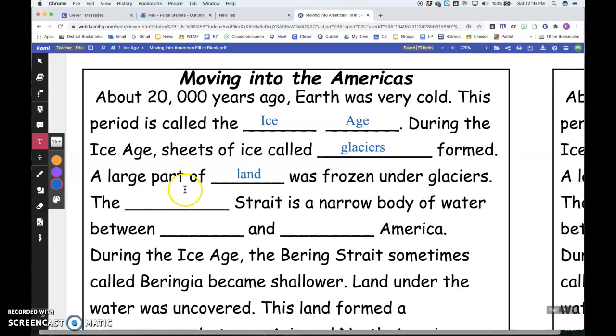The blank strait is a narrow body of water between. So this would be the Bering Strait. The Bering Strait is a narrow body of water between Asia and the continent of North America.